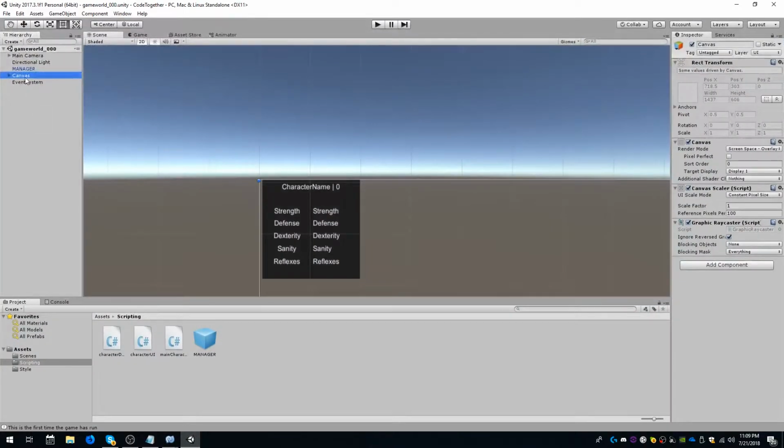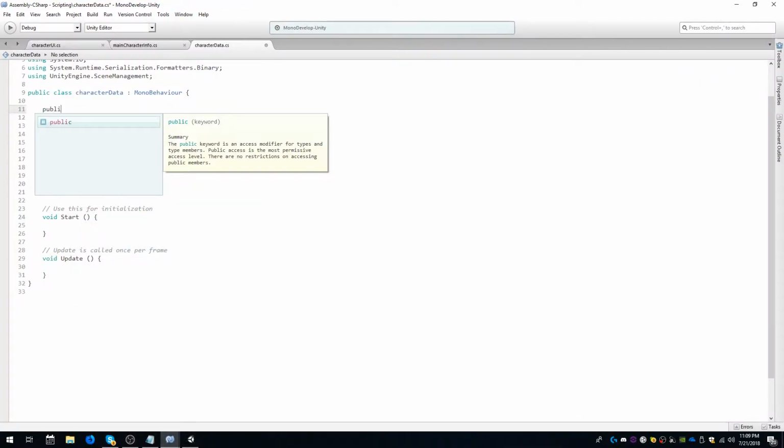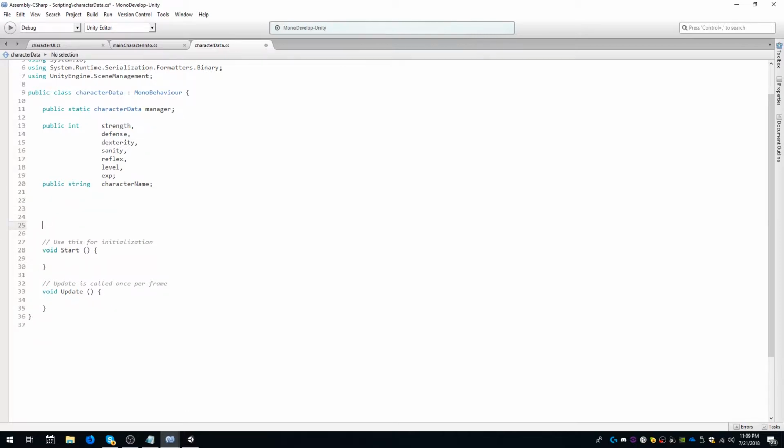We have something similar here already with manager, but we're just going to do it in a little bit of a different way here. So we're going to do public static character data, which is the name of the script that we are in. We're going to call this manager. Okay, so now we're going to access a new function here. It's going to be called void awake, which happens before the game starts. We're just going to do the brackets and everything.